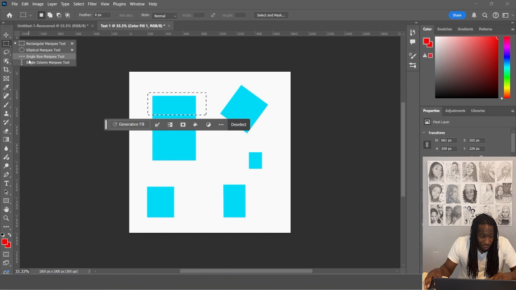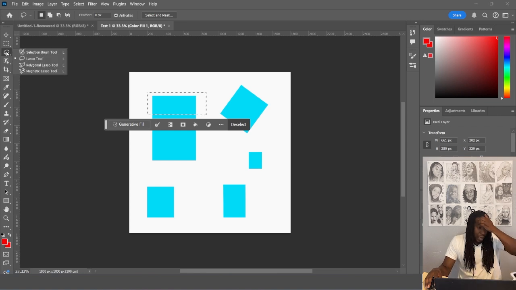Single row marquee tool. I don't even know what that means. But we're going to the lasso tool. Hopefully they got a video for that. Nope. Nothing for it. Alright. Good thing I know what it is.